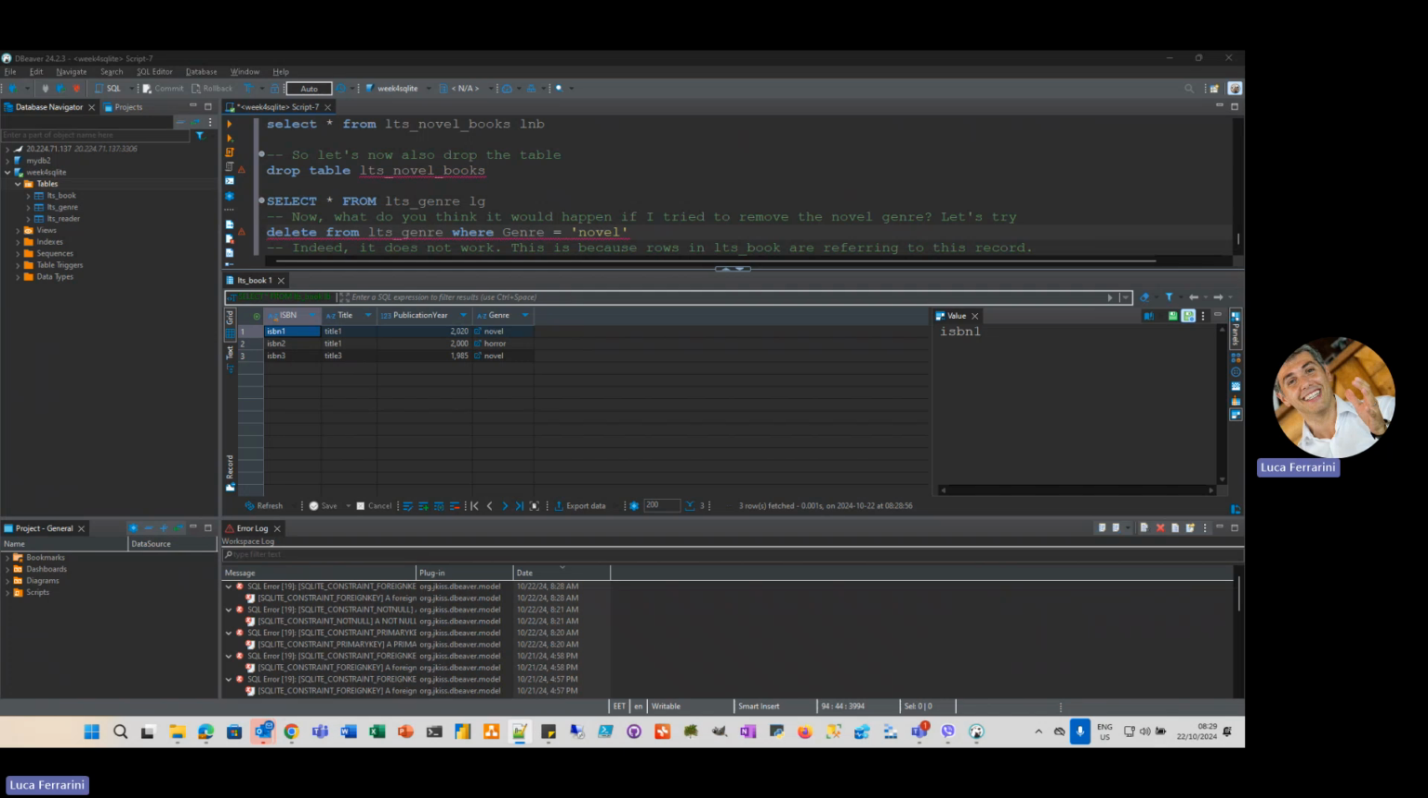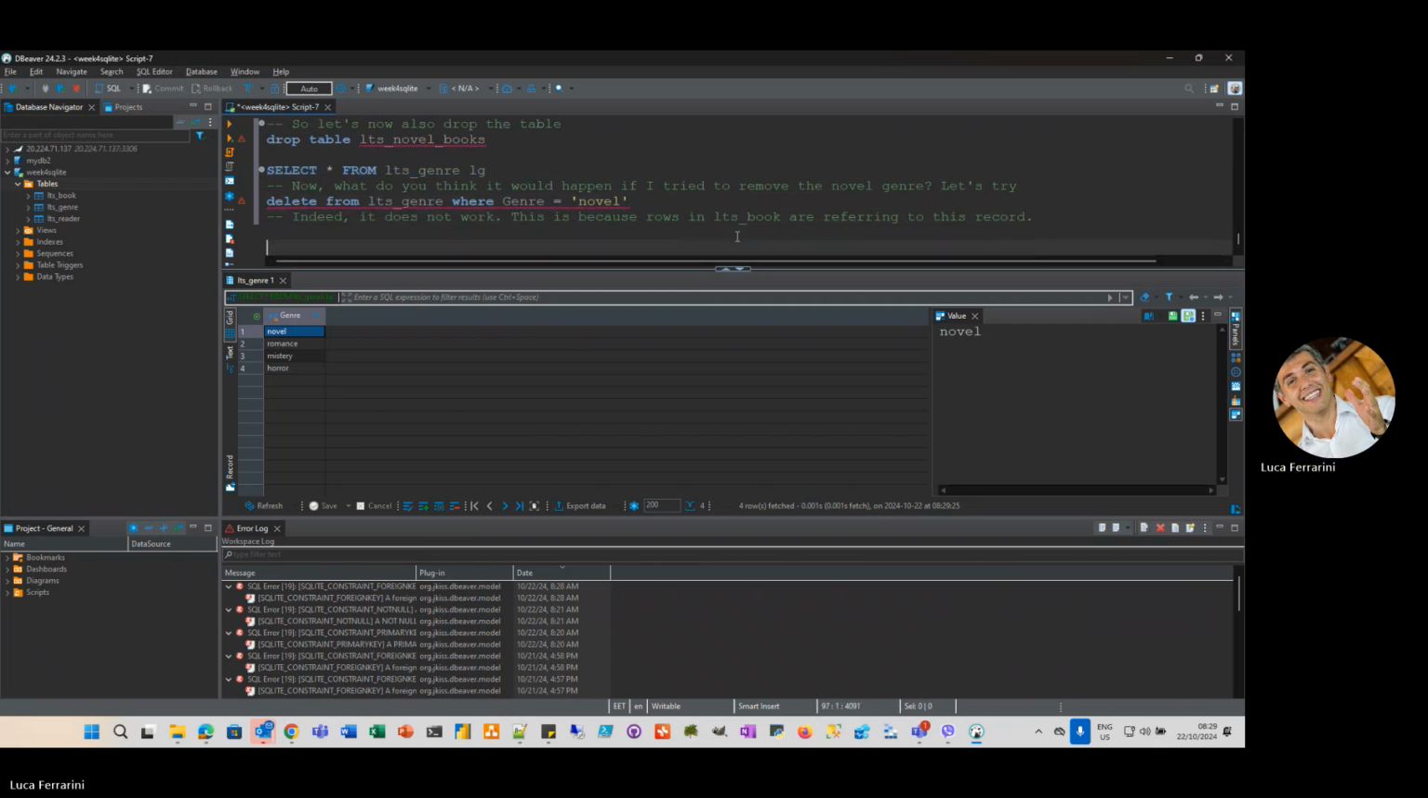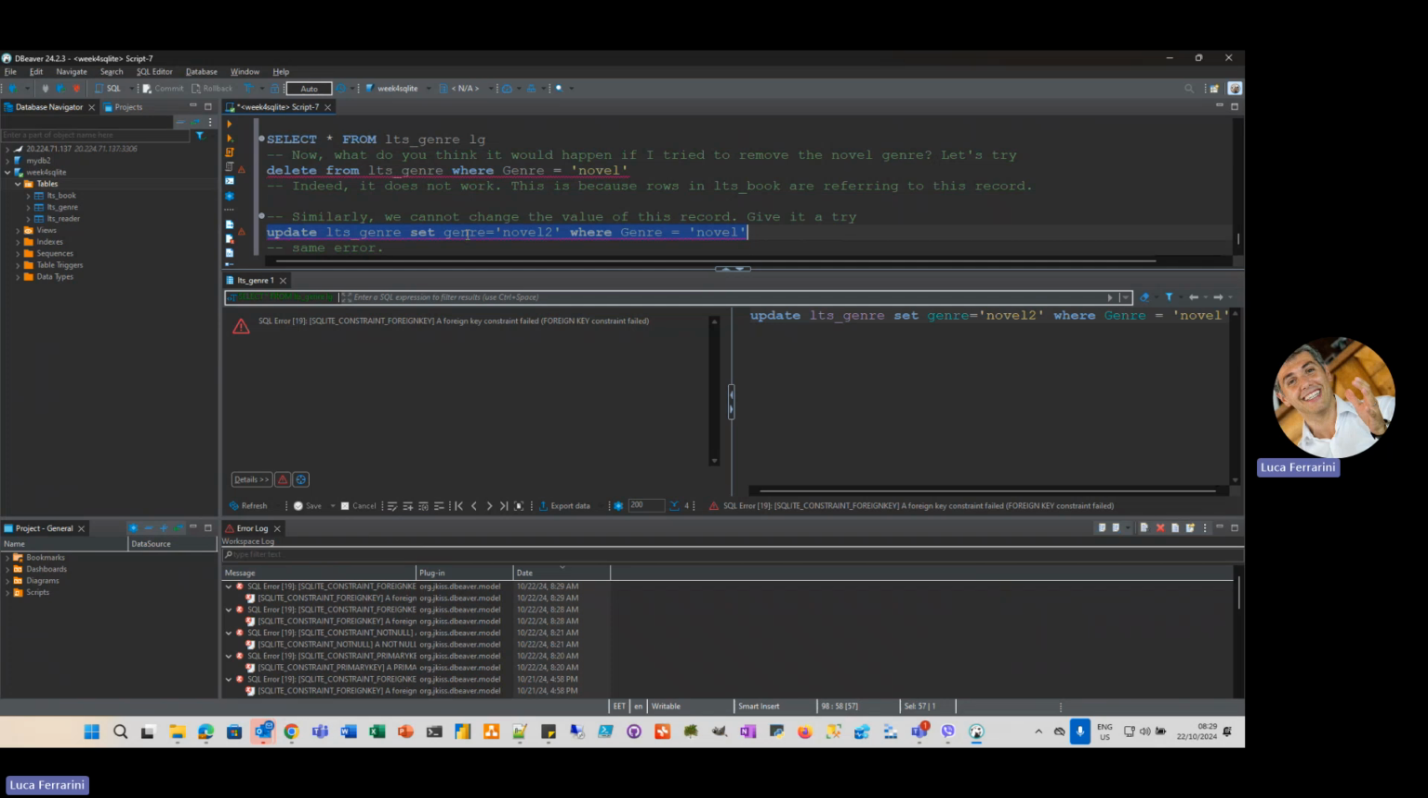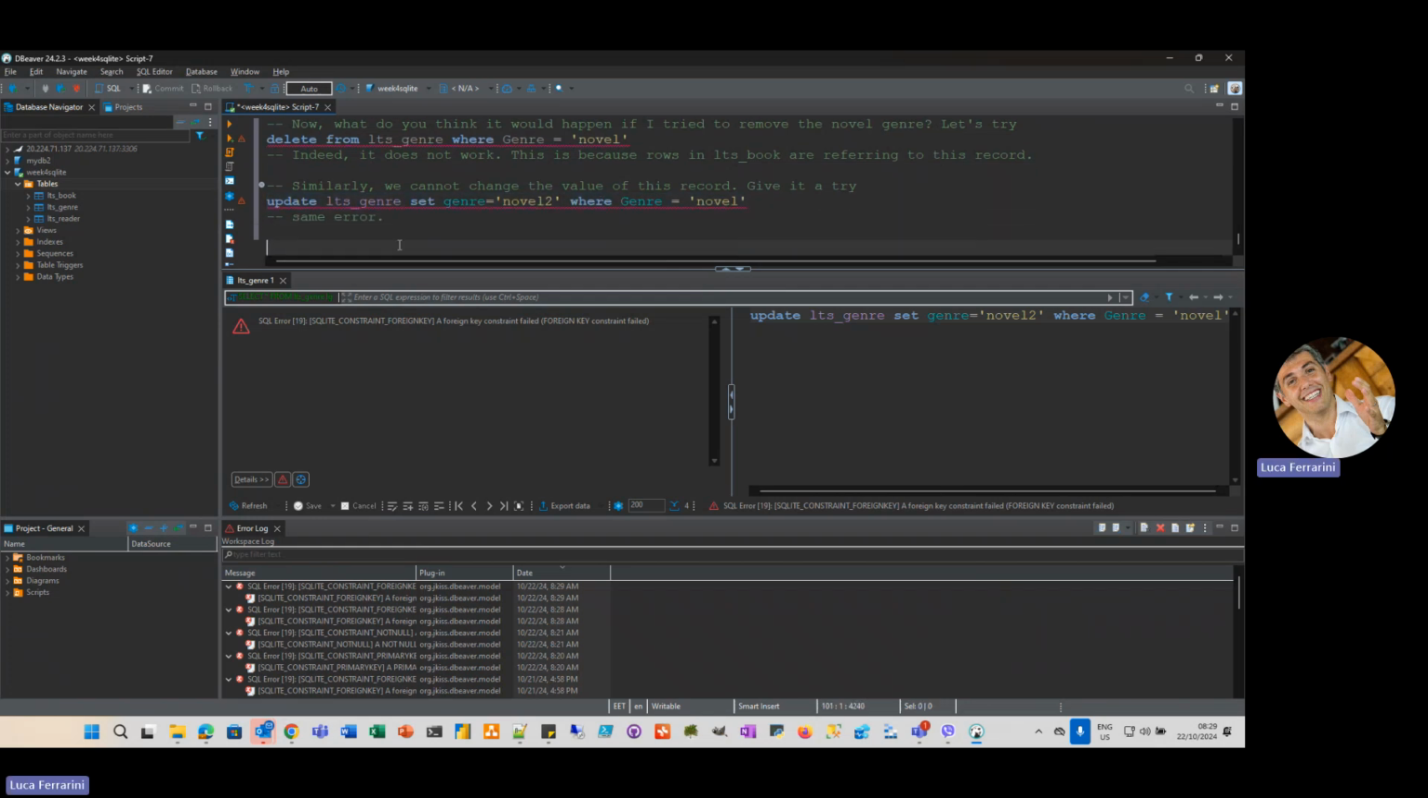We're going to get the same error even if we try to update this value. So if I want to change this one, if I want to change this and call it, let's say, novel 2, I would use the update command, update the table genre novel 2 where it's novel. And again, this will result in an error because there are records that are pointing to the genre novel. So I cannot delete it and I cannot change it. This is very important for you to keep in mind.